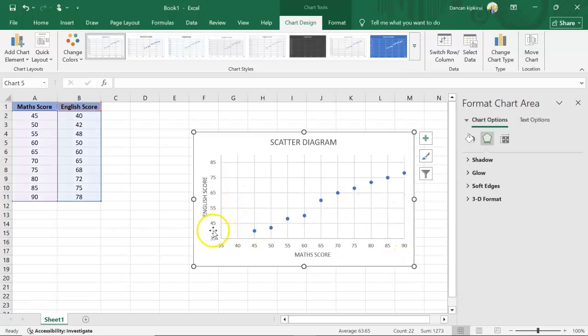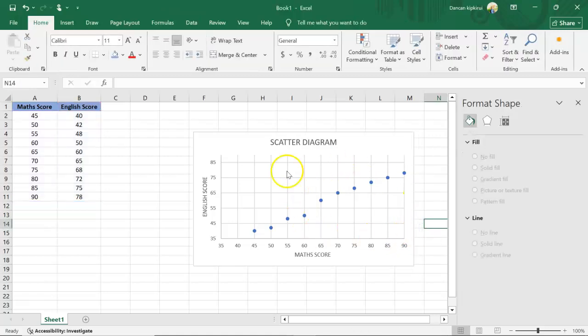This is now the scatter diagram. This is how it appears now. The one from the maths is on the x-axis scores, and the English on the y-axis. We can go a step further and format this chart.